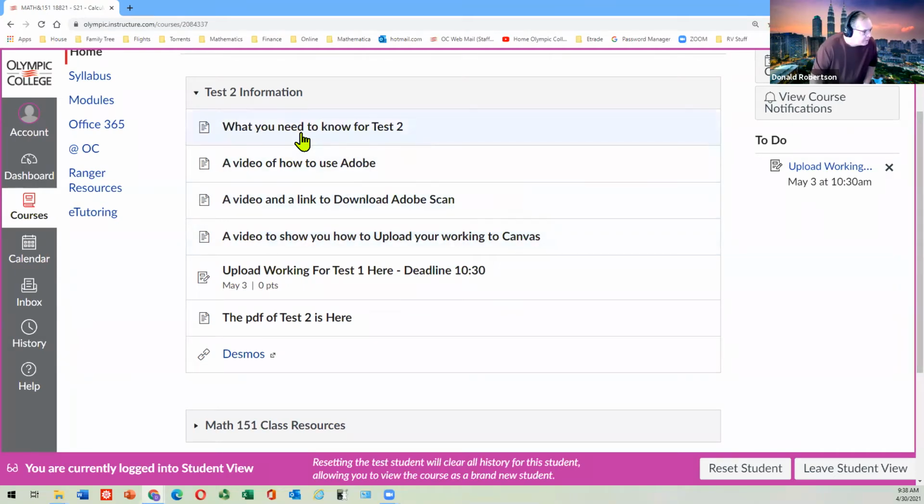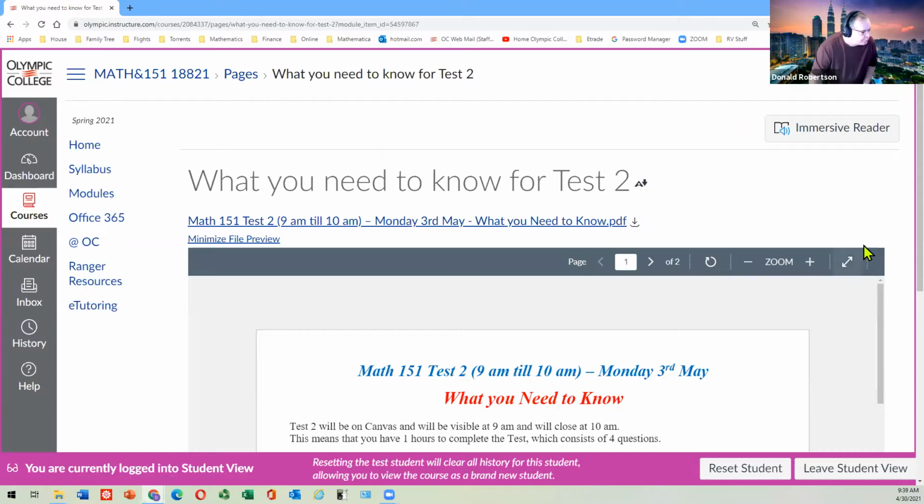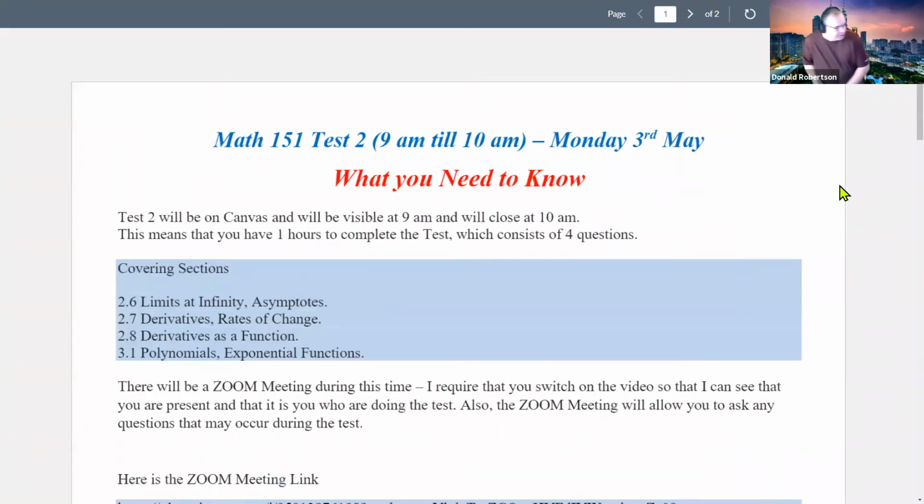If you click on the top link, what you need to know, and I'll put it on full screen and make it a little bit bigger. I've essentially put up here everything you need to know for your test 2. So test 2 will be on Canvas. It'll be visible at 9, it'll close at 10. If the 9-10 slot doesn't work for you, you contact me and we'll figure out another time for you to do it. Typically, you might do the 8 to 9 slot.